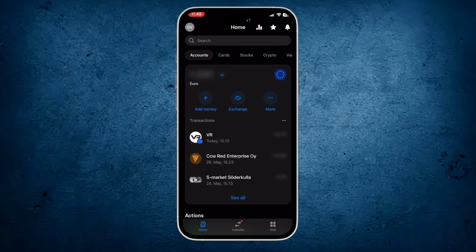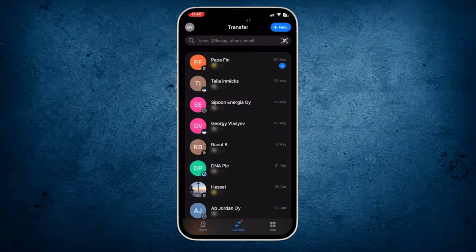The first thing is to open the application, and once it is open, take a look at the bottom of your screen. You will see three options: Home, Transfer and Hub. From these options, click on the option Transfer. And here what you have to do, take a look on the right, you can see an icon New.